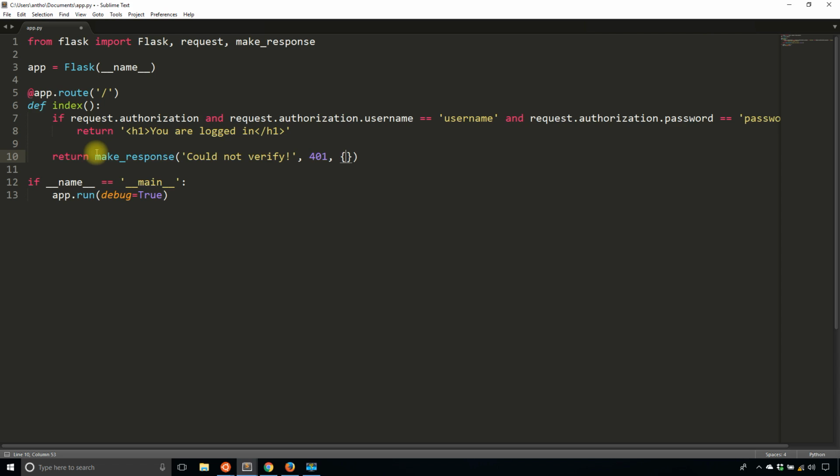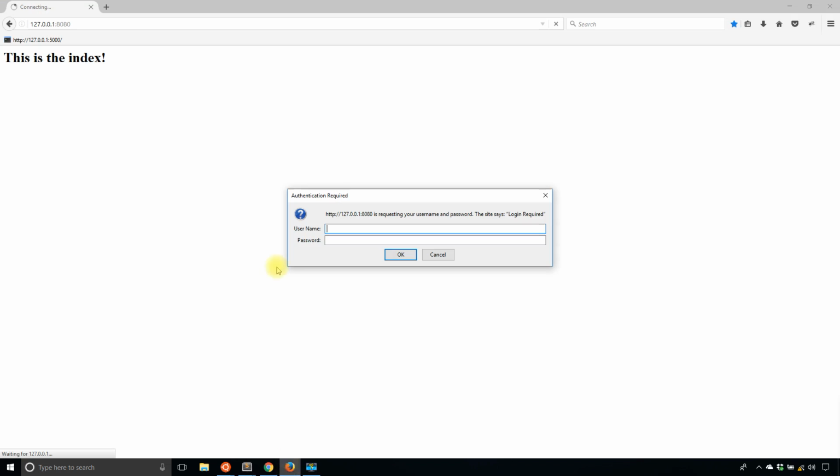And then the headers in this case, what I need to pass is WWW-Authenticate. And what I'm passing in that header is Basic realm, so REALM, and then Login required. So what this will do is it will actually generate that pop-up saying, do you want to log in? So to demonstrate, I'll save this.